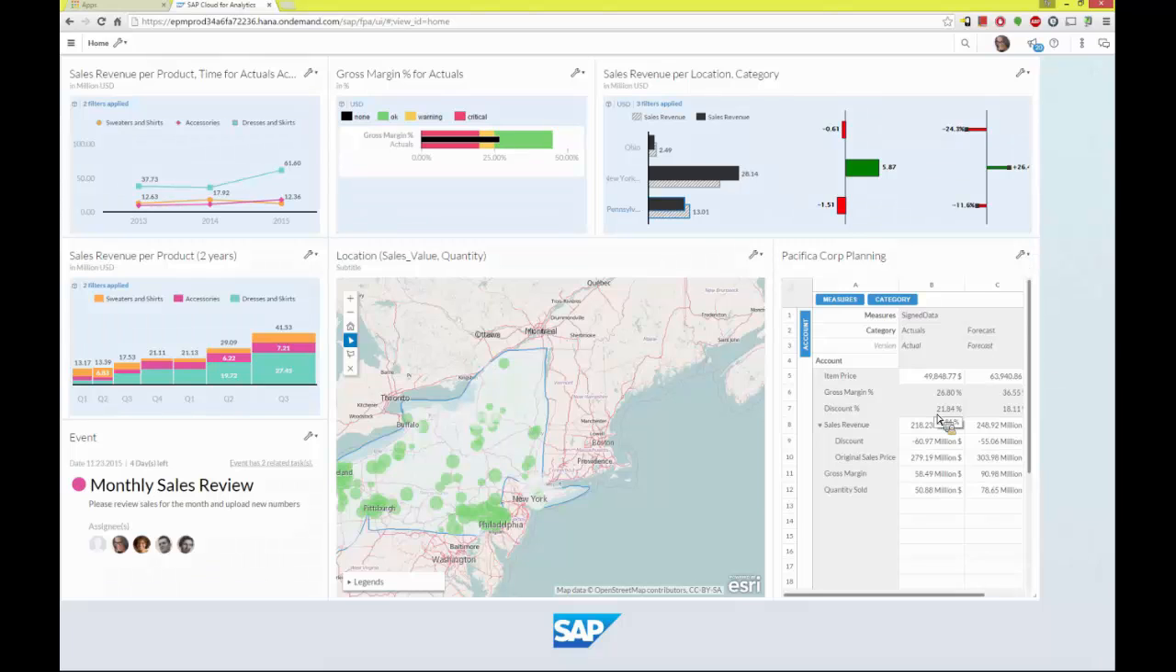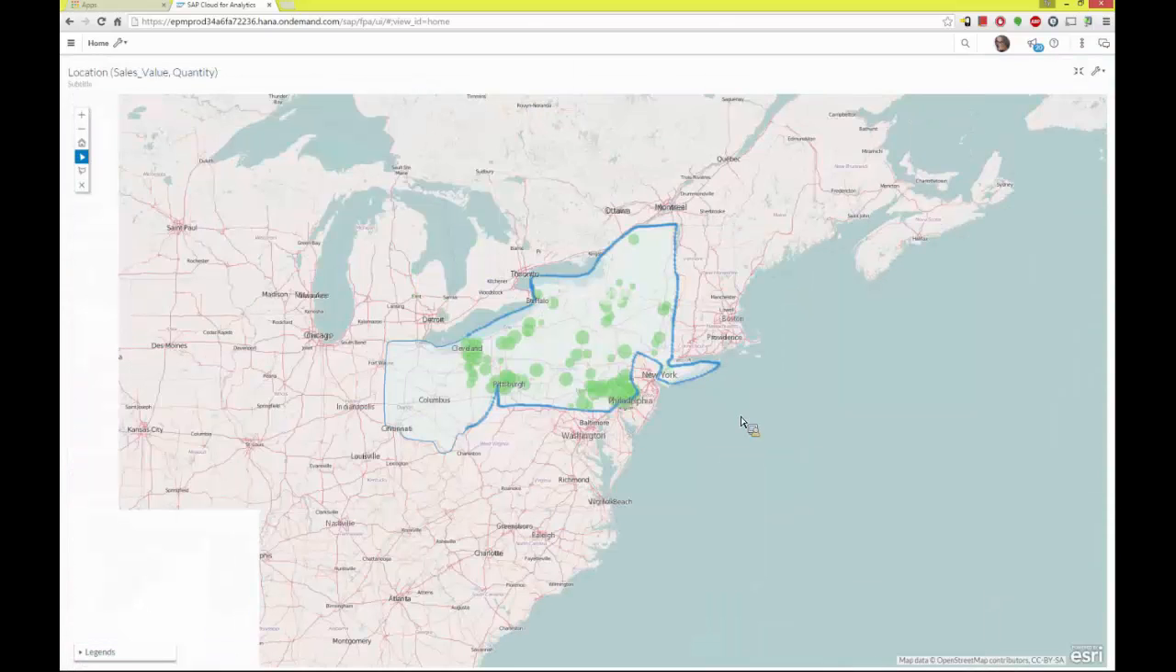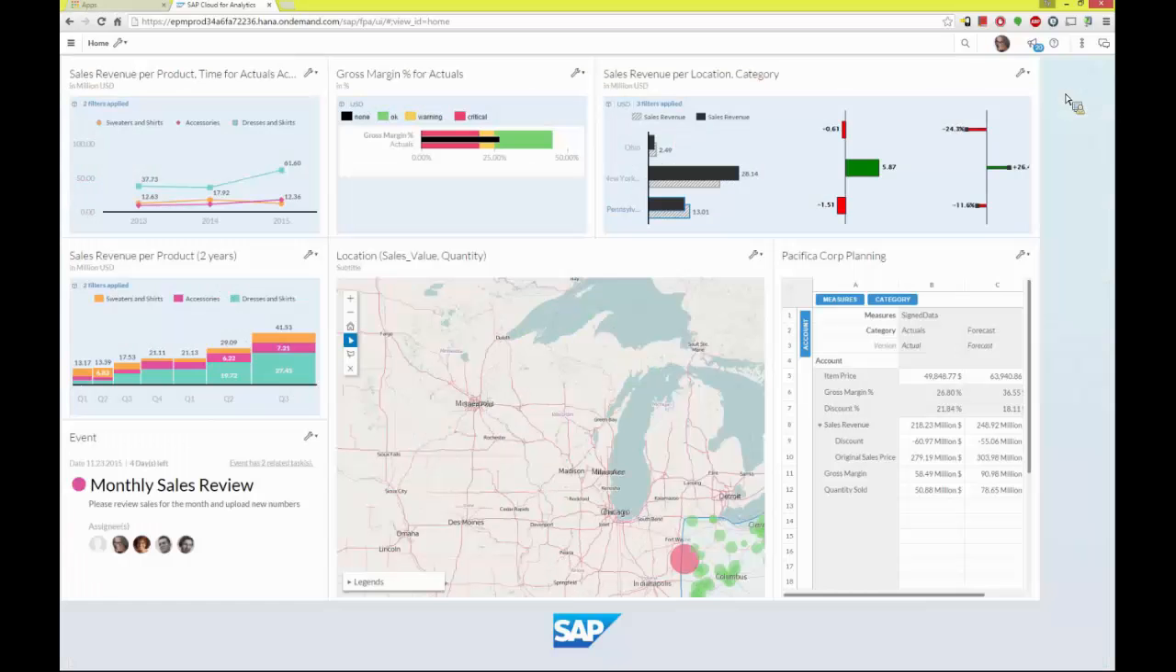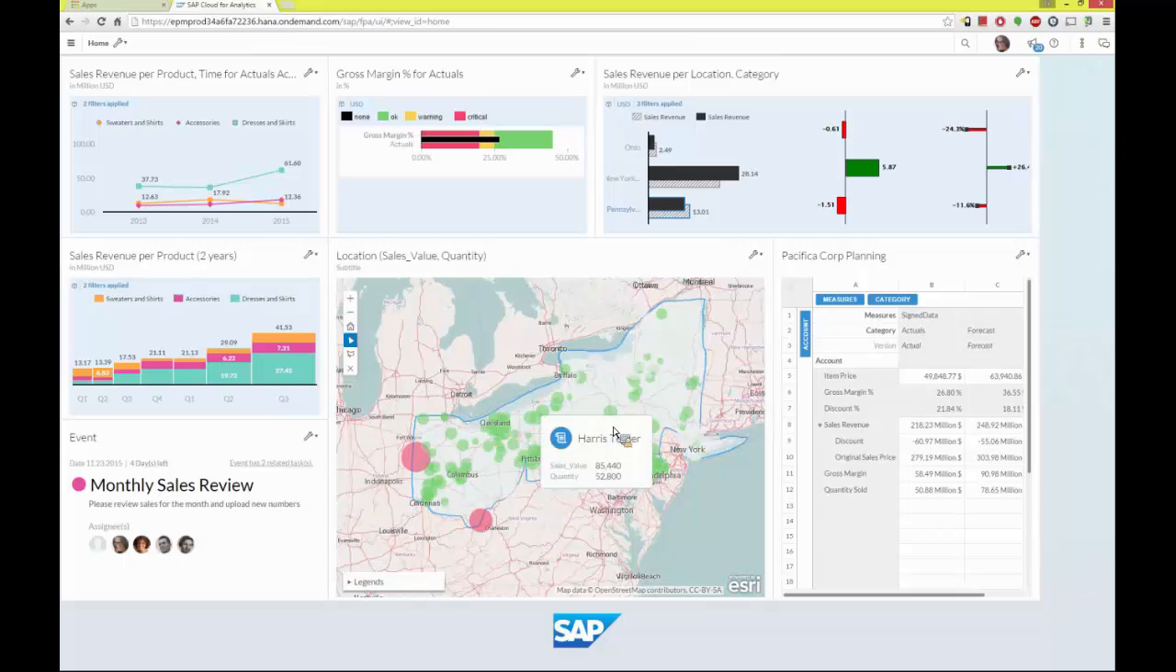Again, based upon the rights that I have and the licenses that I've purchased as a user, I can do a combination of planning and exploration and digital boardroom. We also have our integration with both Esri as well as the HANA geospatial capabilities as a part of Cloud for Analytics, and that Esri partnership has been taken on by SAP. You don't have to have an Esri account to use the Esri geospatial capabilities that we've made a part of Cloud for Analytics.